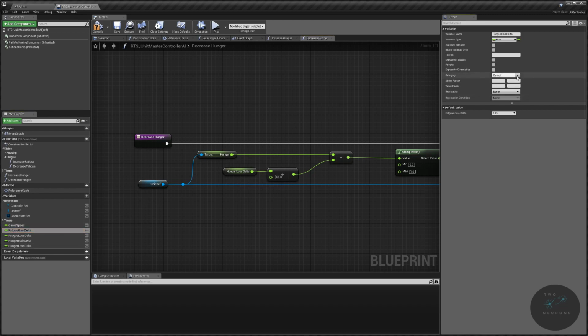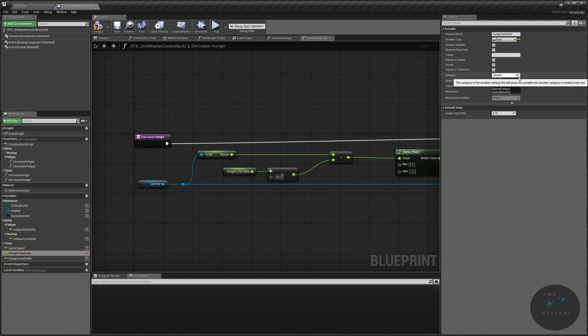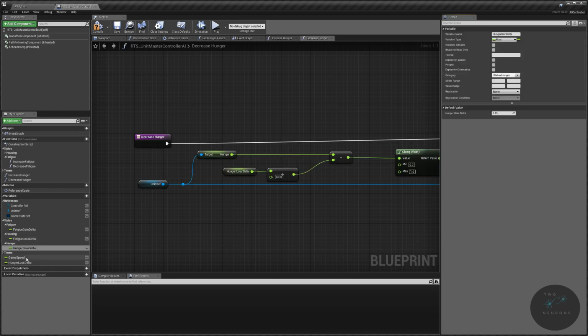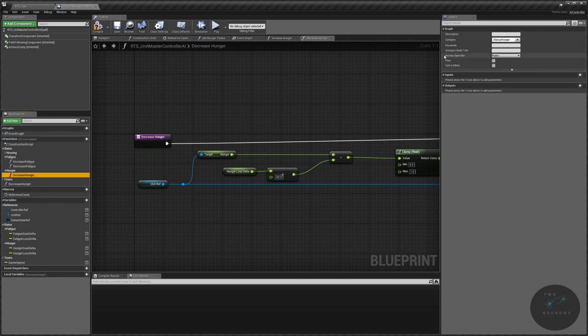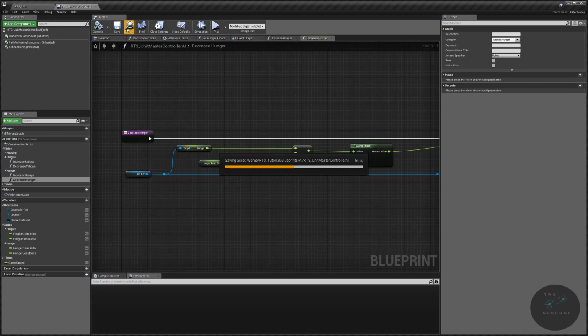All right, I forgot to categorize these variables. So this is our fatigue, and we need a new one for this one. This will be our hunger. Oh, I put that in housing by mistake. Whoops. Fatigue. And our hunger. We'll do the same for these. Put them into that category of hunger, not housing. All right. There we go. So we have our functions for our hunger and fatigue set up.